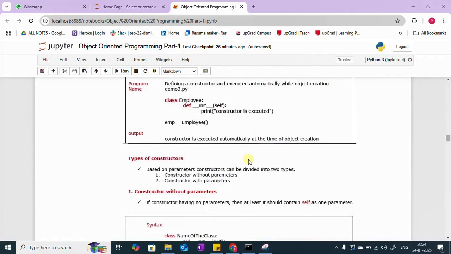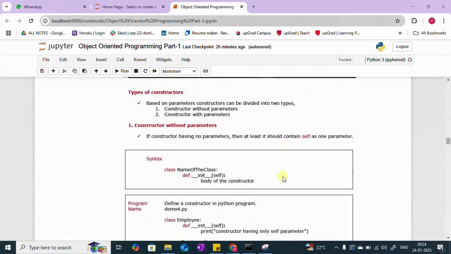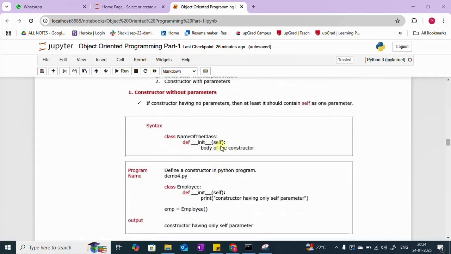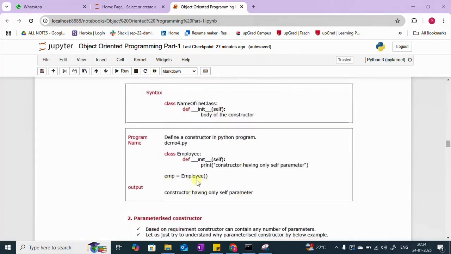Now, types of constructor. Based on parameters, constructors can be divided into two types: constructor without parameter and constructor with parameter. Now you can see constructor without parameter. If a constructor has no parameter, then at least it should contain one parameter, self. Why? Because, as I told you, self is a default parameter inside the constructor. That's why you can see self is present inside the constructor. So this is the default constructor. While creating the object, the print statement is getting executed. The constructor having one self parameter is getting printed.